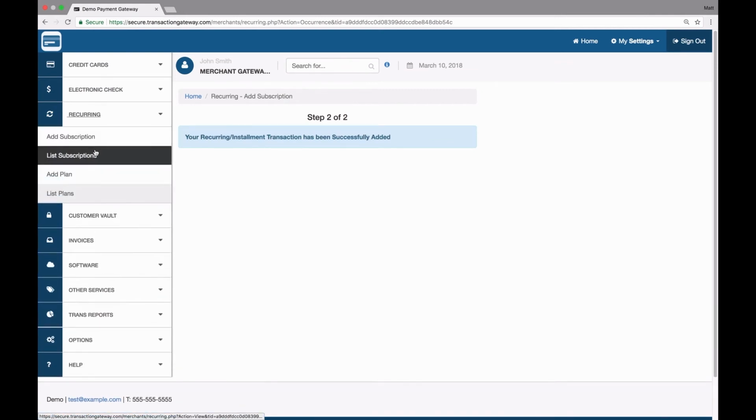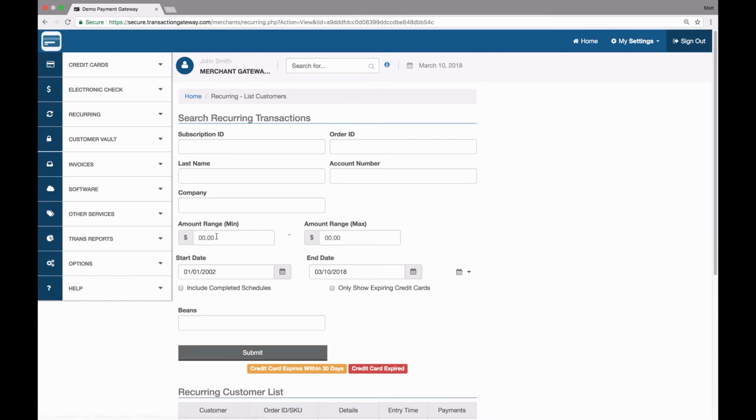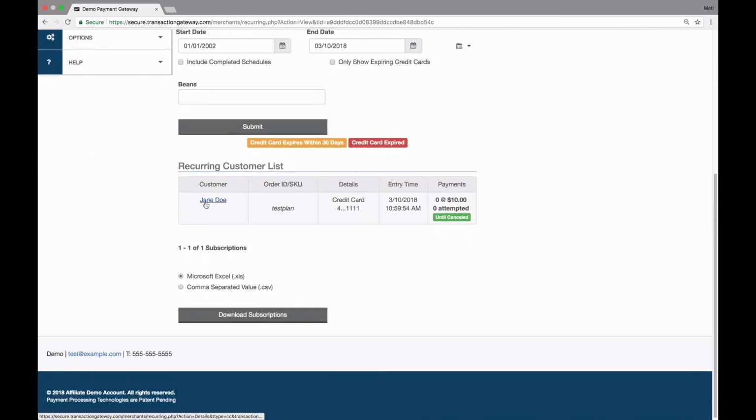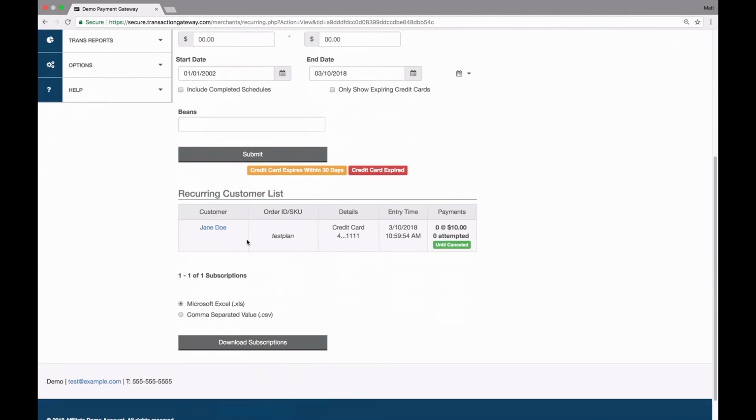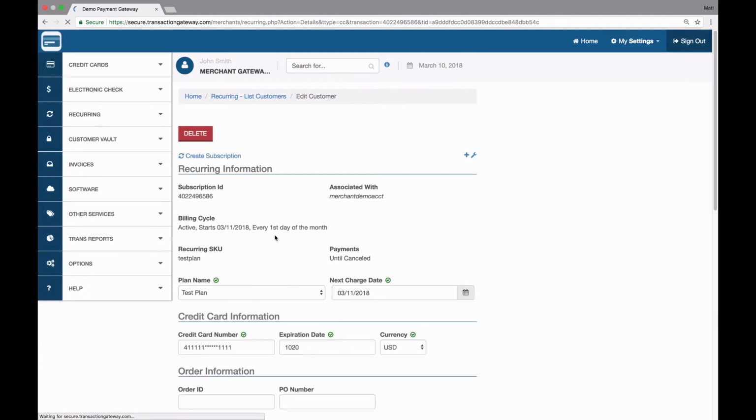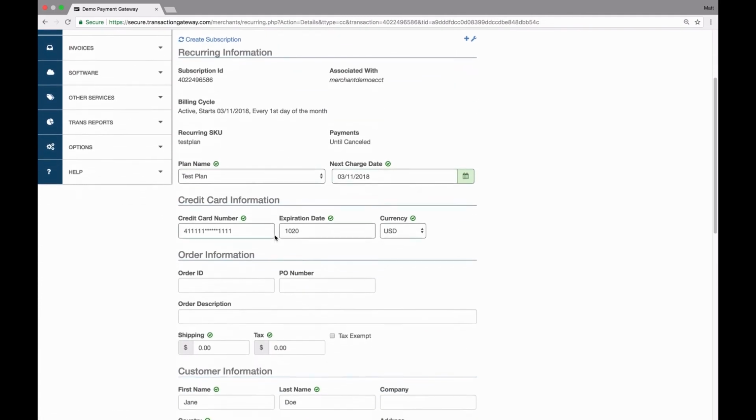Now, when I go back to my list subscriptions, I can see my active subscriptions, and here's Jane Doe attached to the test plan with the card number, when it was added, and how many payments they've made. If I have a lot of subscriptions, I can use the search fields up here to filter down to specific ones. And if I click into the name, I can see information on the customer.